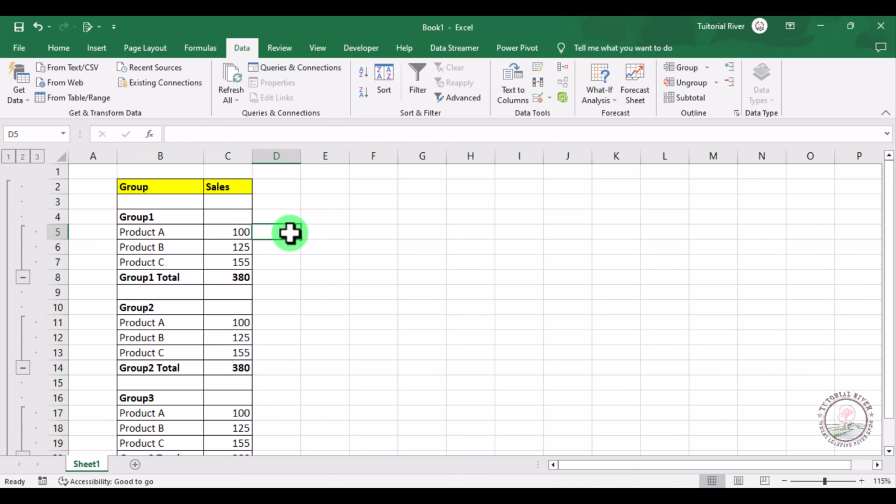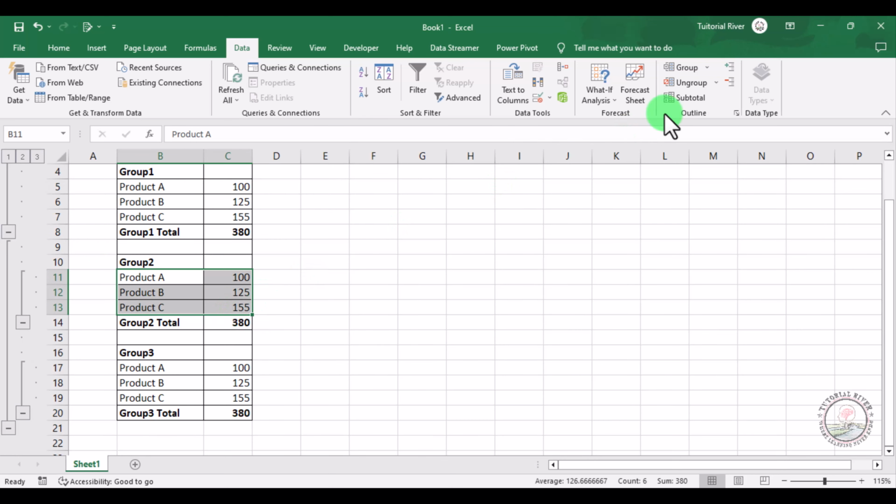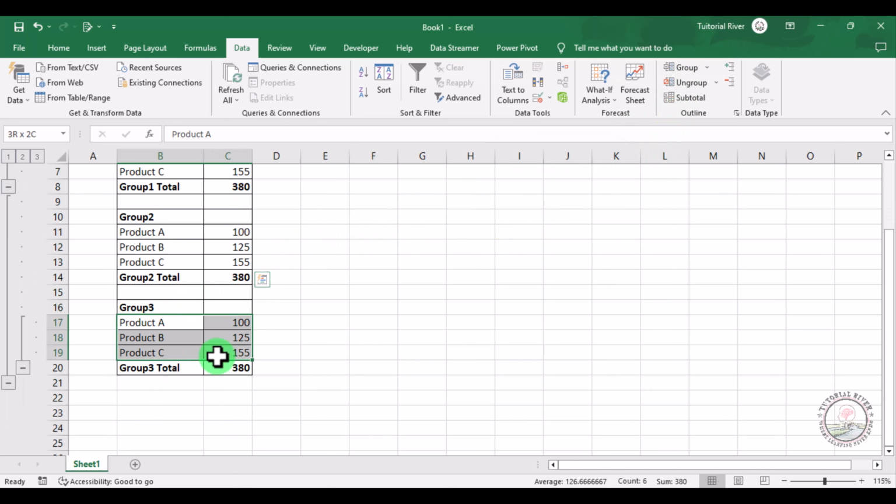This is how you can add a group. And if you want to delete this group, you just need to select the data and click Ungroup and then click OK. The first group has been removed. Now go for the second group, as well as for the third group.